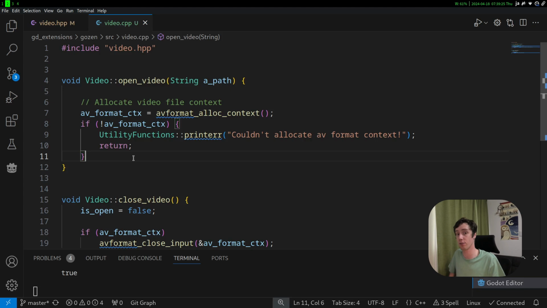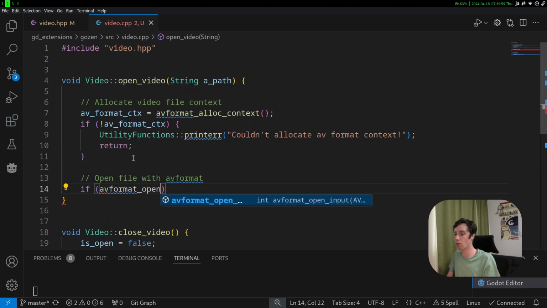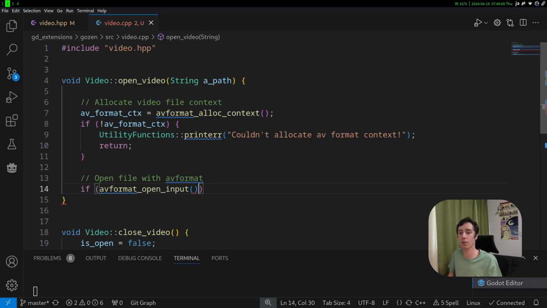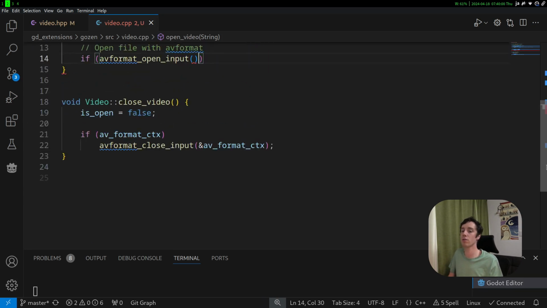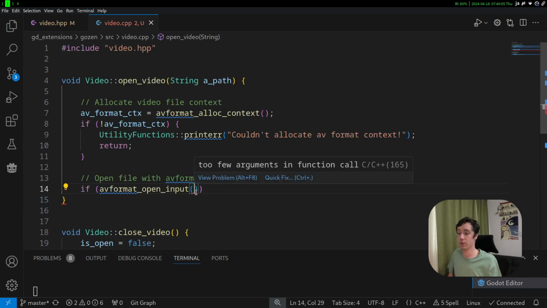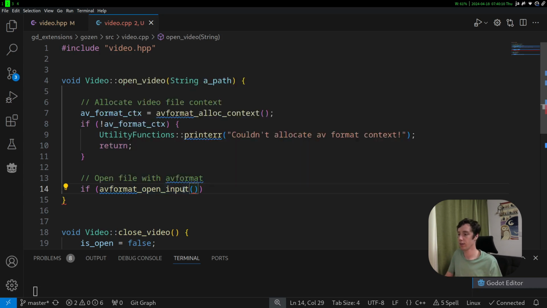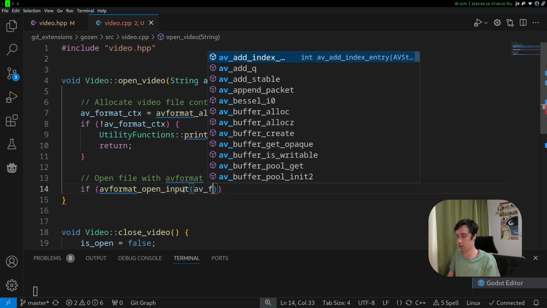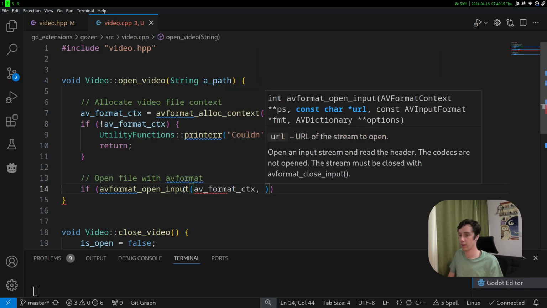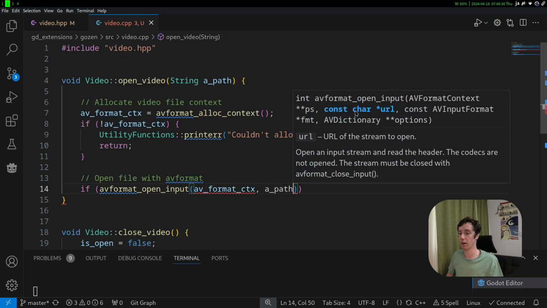Now we have to enter our file. Format open input. In the close function, we have close input. Here we open input. And then we just look at the arguments that it requires. So we need an AV format context pointer. We already created that one, so AV format context. Next, we need a URL, or basically a file location. FFmpeg can also be used with online streams, so that's why it's probably called URL. But for us, we need to use argument path, a path.